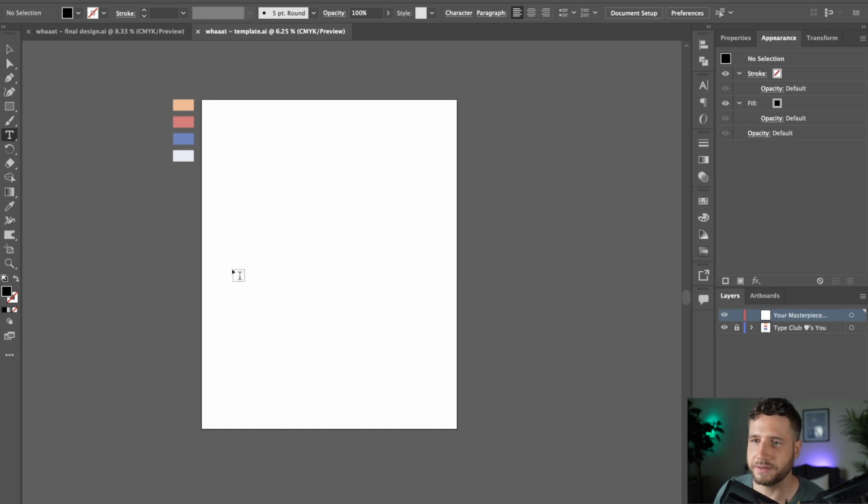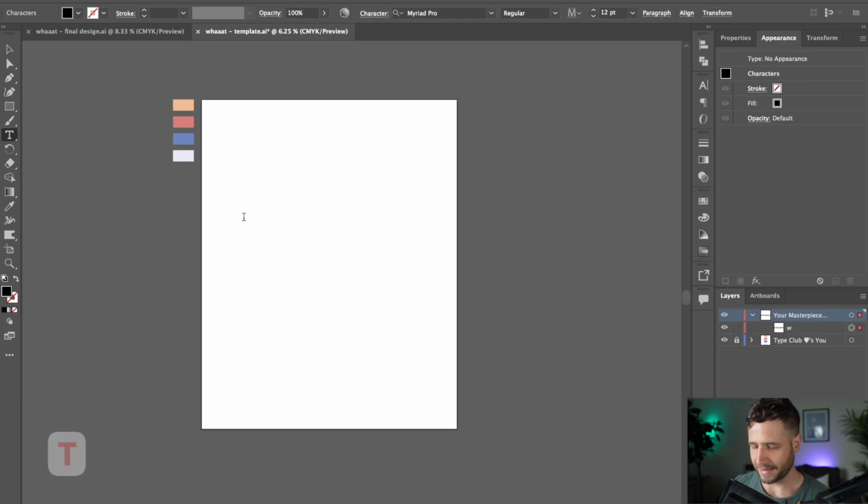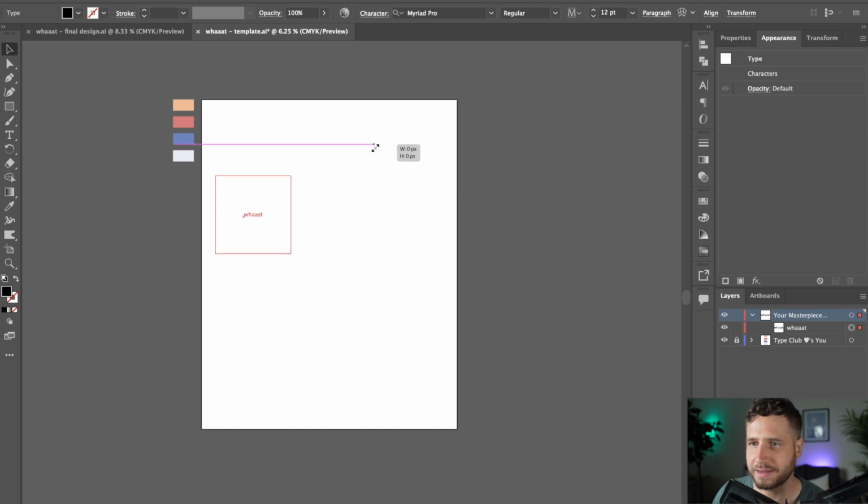So I'm going to open this template file, and the very first thing you're going to want to do is to add your text. So hit T to select the text tool. Click on your canvas and type whatever text you want. I'm going to type this kind of word with a couple A's.